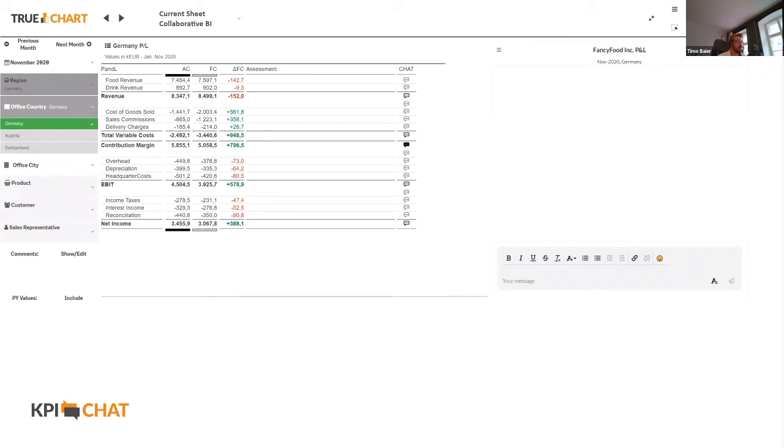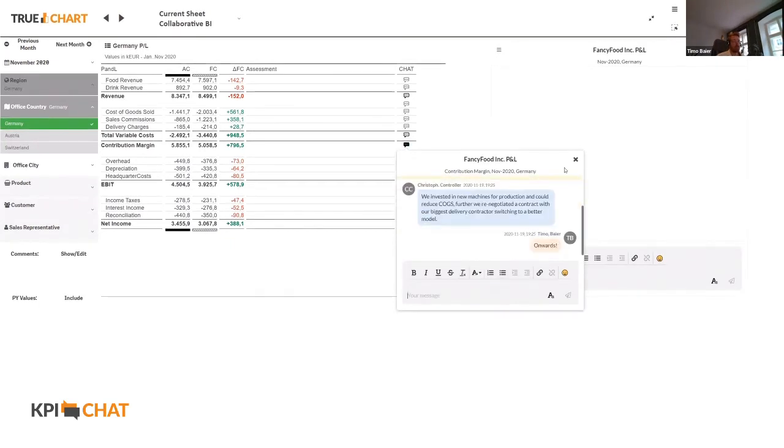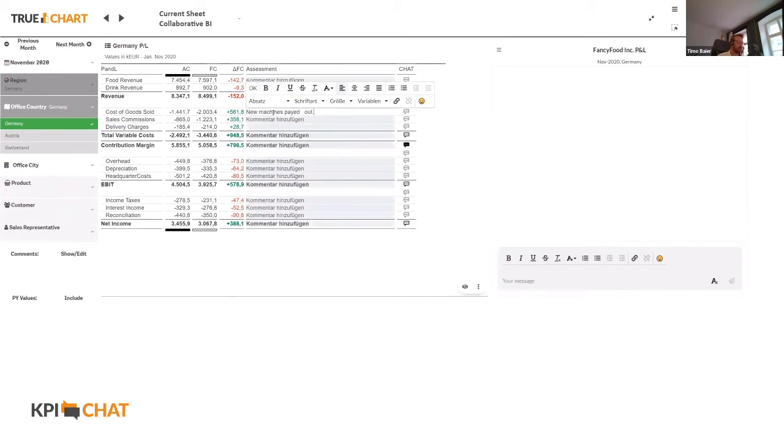Christoph Controller looks into the data. We know he's the financial specialist of the group and answers her accordingly to her question. So they invested in new machines for production and therefore could reduce their COGS. And another thing was they renegotiated delivery contracts, which led to better performance within November. Again, Charlotte materializes this insight, comments on it, and makes it visible for anyone who has access and can see the data.